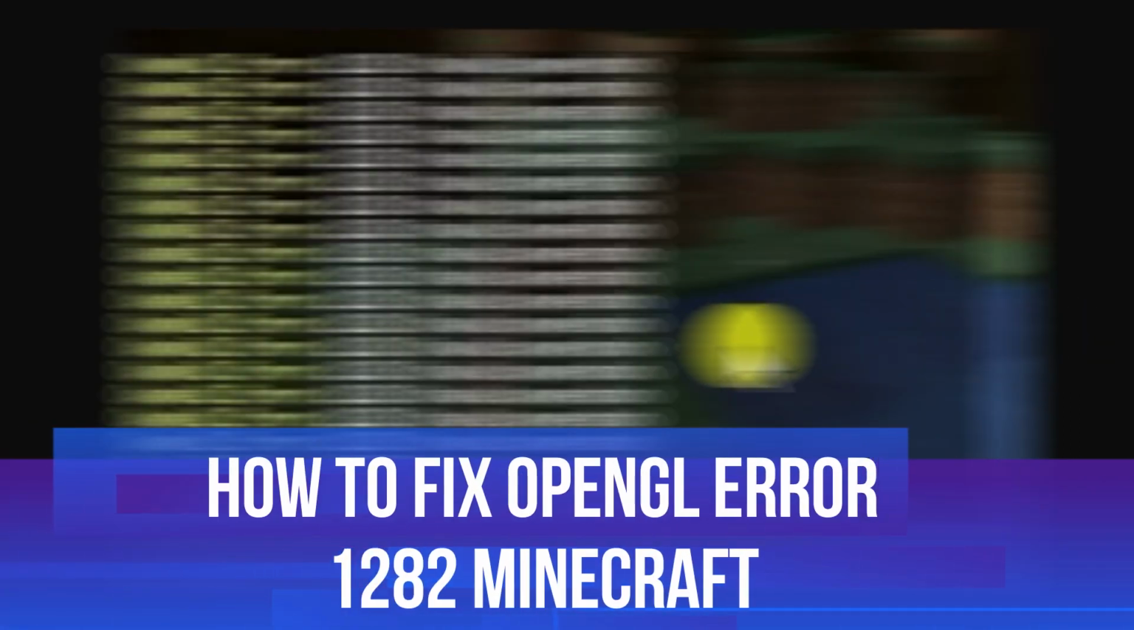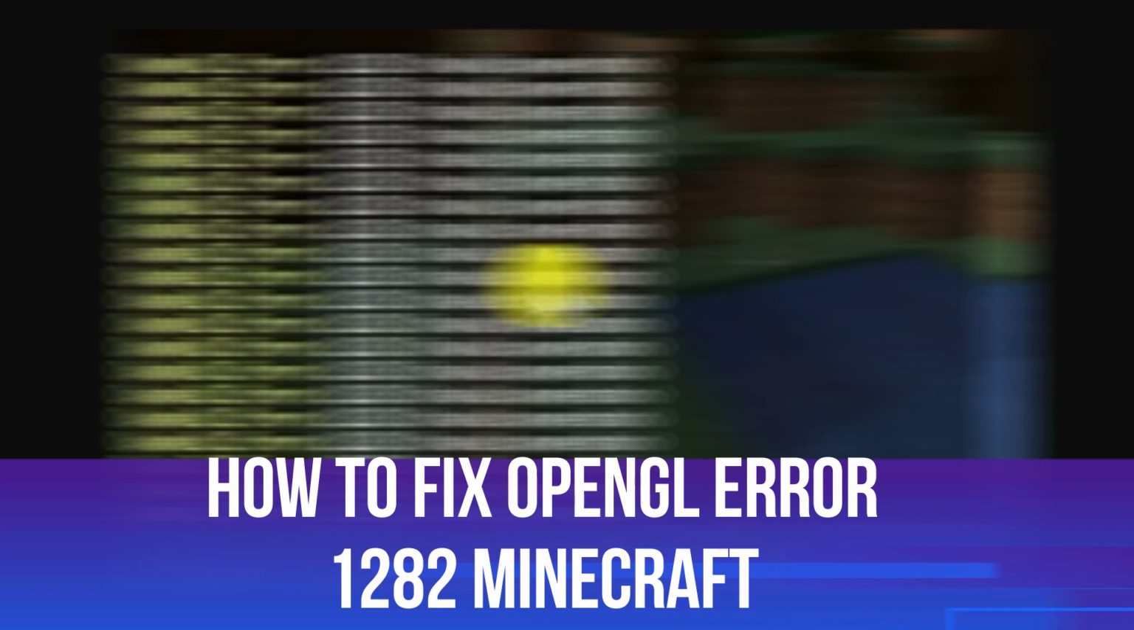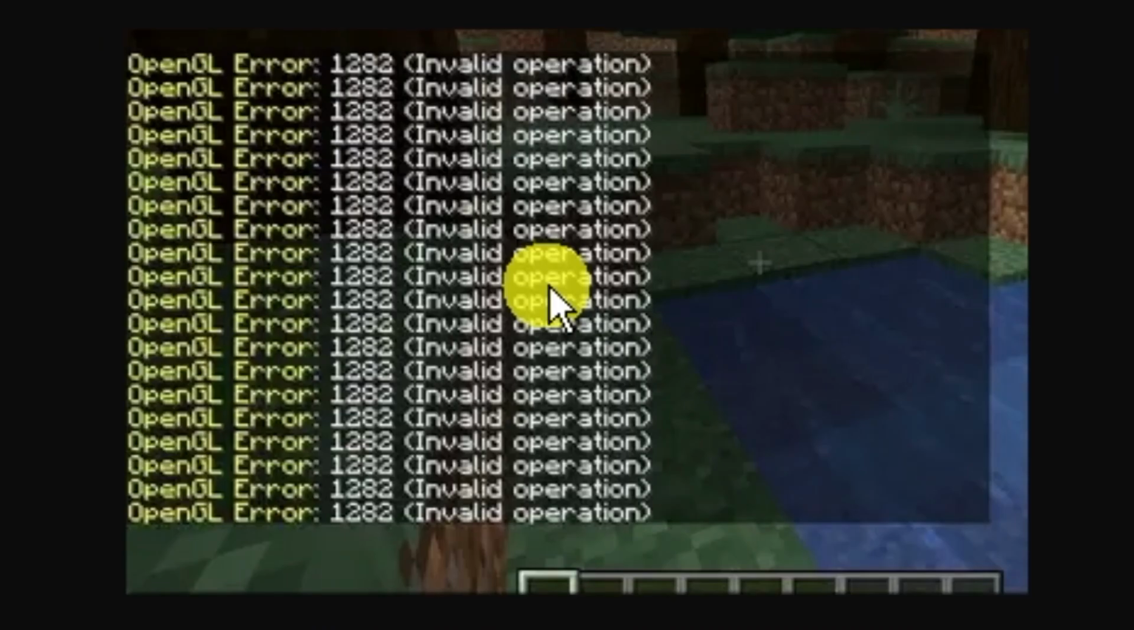In this video, I will show you how to fix the OpenGL error 1282 on Minecraft. So let's jump straight into it. If you're trying to play Minecraft and you're getting an error like this come up, then follow along with me for a quick fix to resolve this problem.